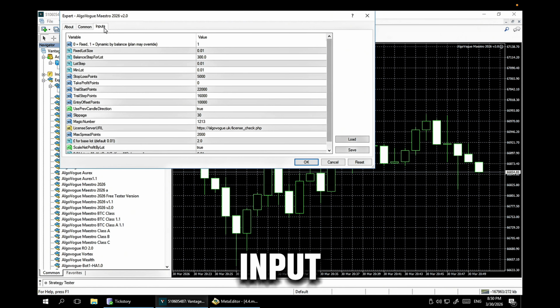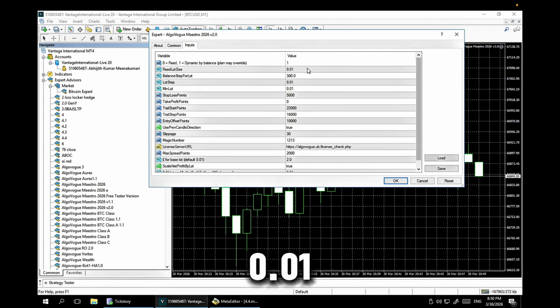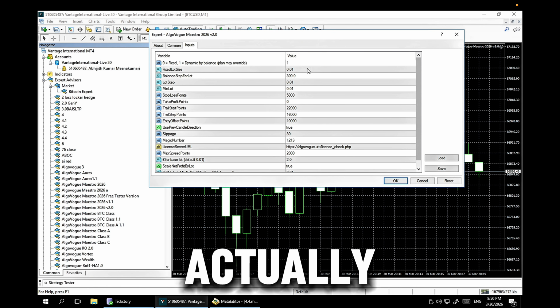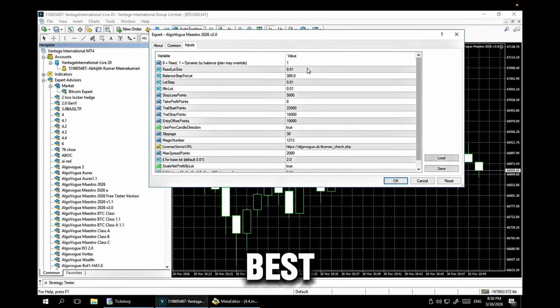And when it comes to input, for 1000 capital, keep the lot size as 0.01. If you have capital less than 1000 US dollar, then I don't suggest to actually use the trading bot. The minimum trading capital required for the best performance of this trading bot is 1000. So if you have a capital of around 1000, then use lot size here as 0.01.